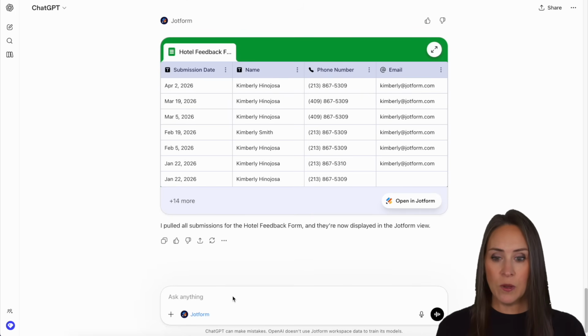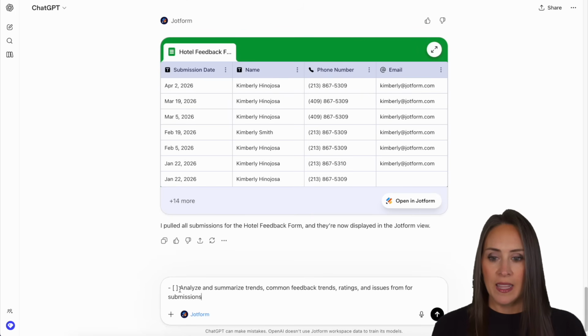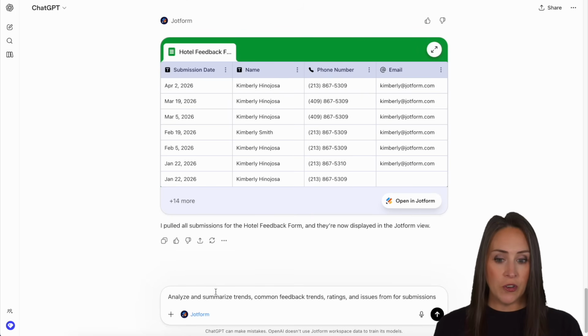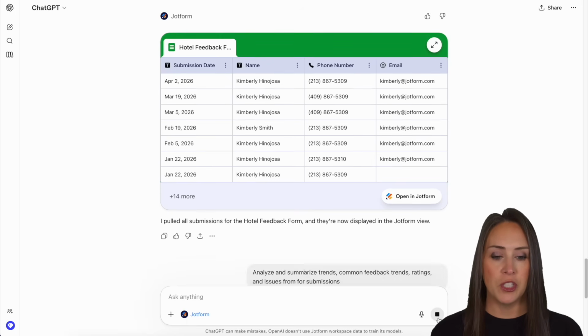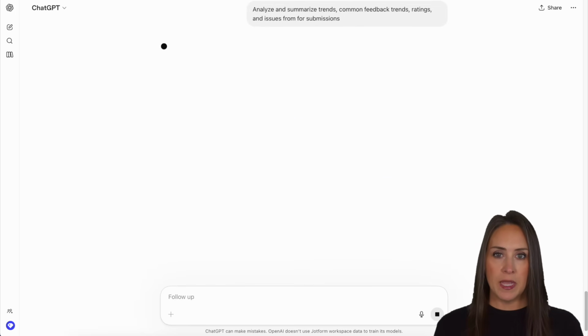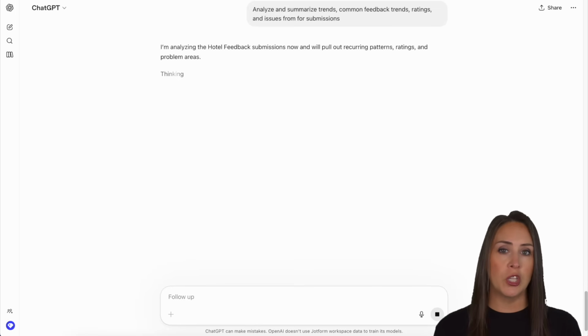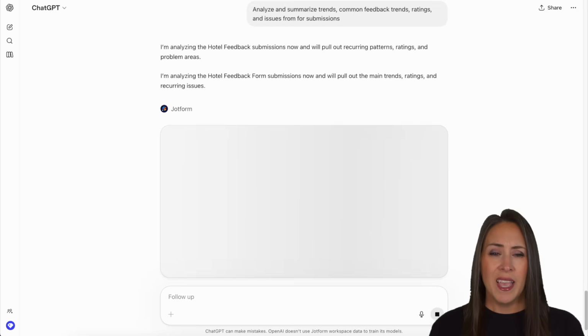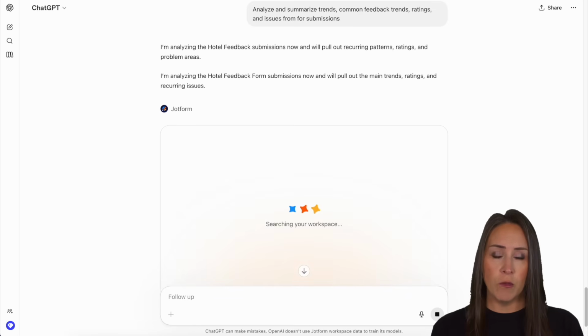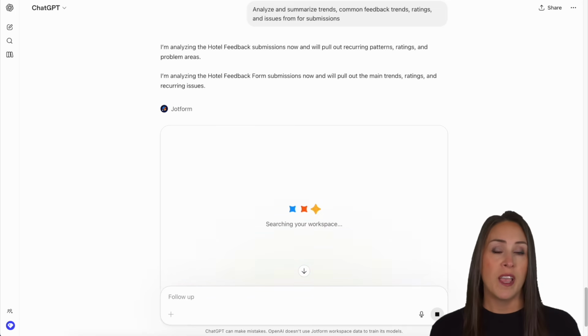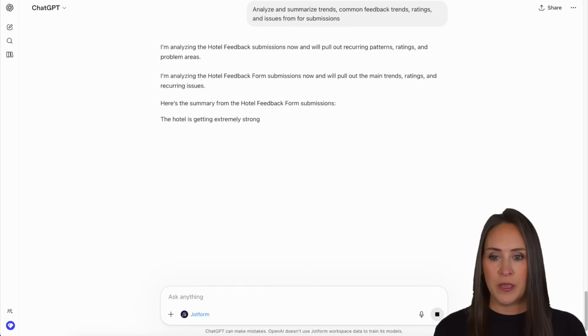So now let's go ahead. I'm going to paste in: analyze and summarize trends, common feedback trends, ratings, and issues from the submissions. So now this is going to pull things that maybe I potentially would have missed just looking at a table like that. Another great thing about this is just like Jotform, you don't have to have any type of coding knowledge. All you're doing is chatting, and all of that coding is going on behind the scenes, which is really nice. So if you know how to code, you can absolutely use this.